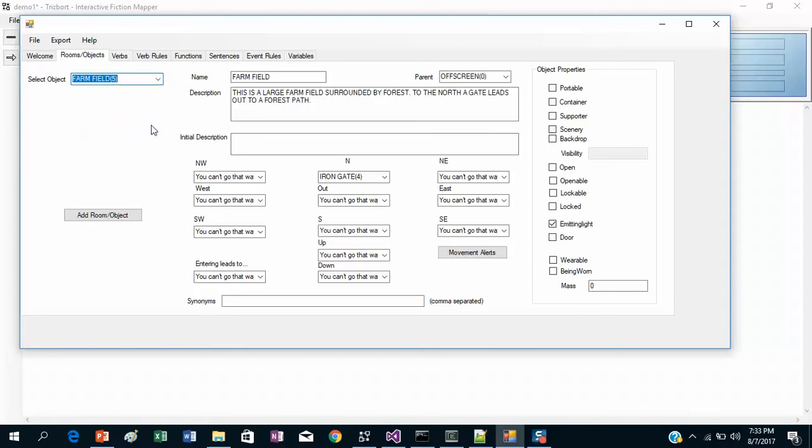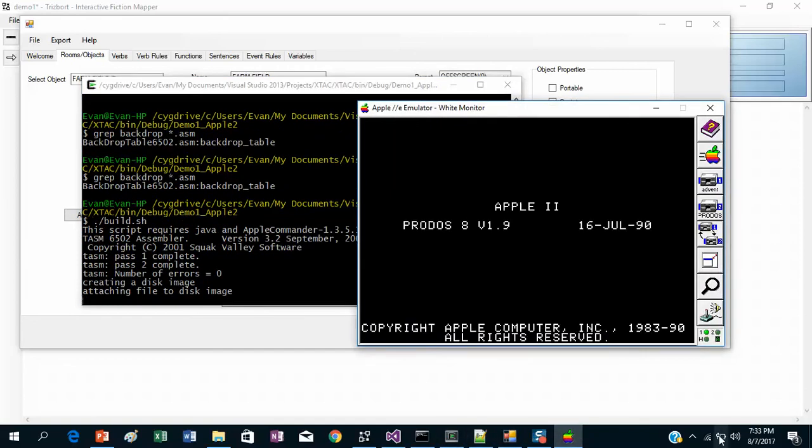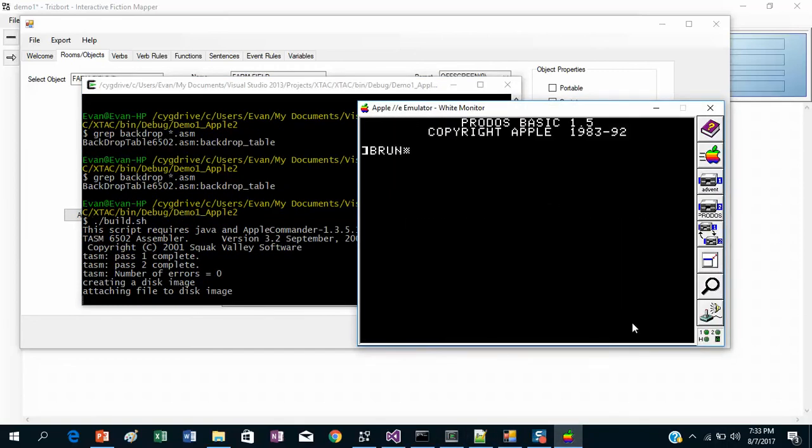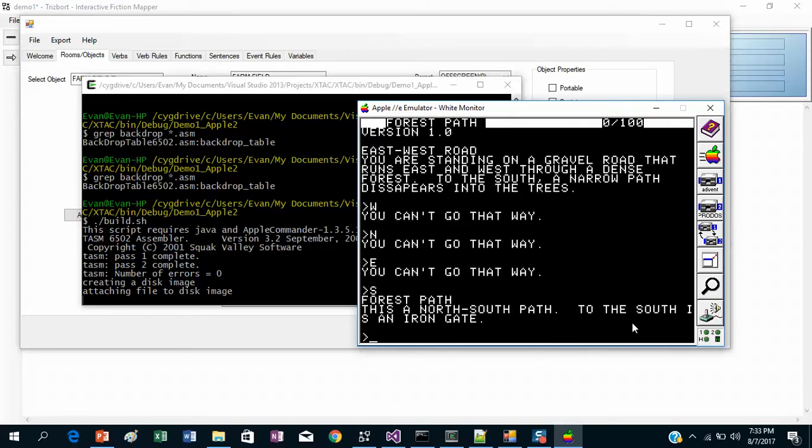So we've got a gate that goes to the north, and if we run our game, oops, what was it? There we go. You'll notice that something interesting happens, or there's just a certain default behavior. So if I try to go east or west or north, eventually this gets a little irritating. Like, why can't I go that way?